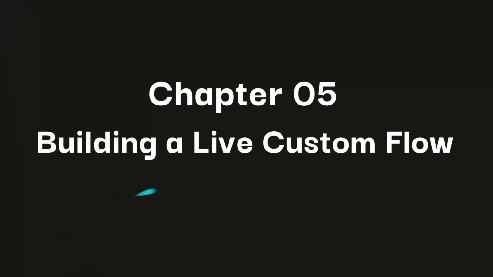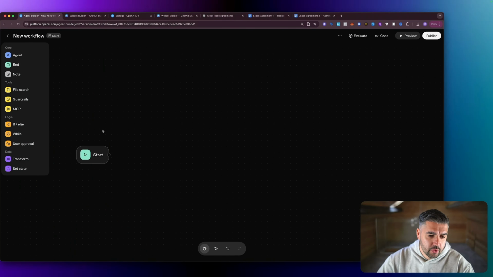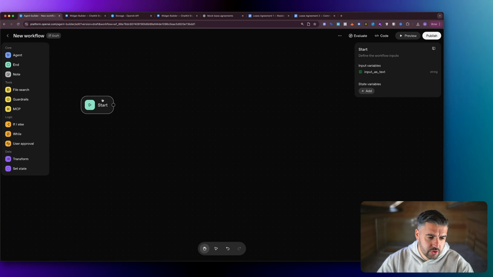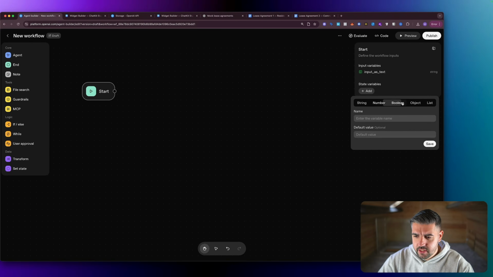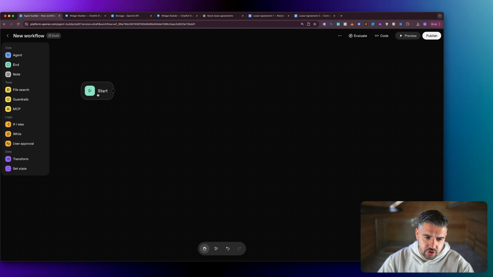So now let's jump into a live build, and what we're going to do, we're going to build something really simple. I'm going to use a couple of nodes that we haven't seen previously. The input variable as text. You can actually change this to Boolean, object, list, whatever, but we want it just to be a string input.